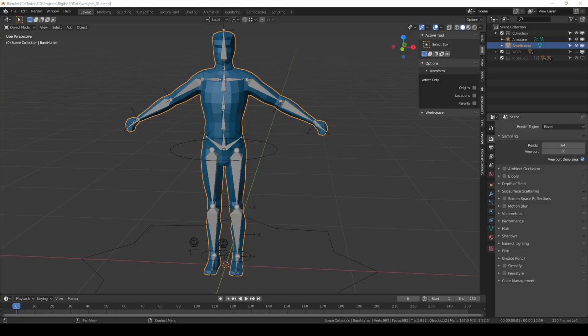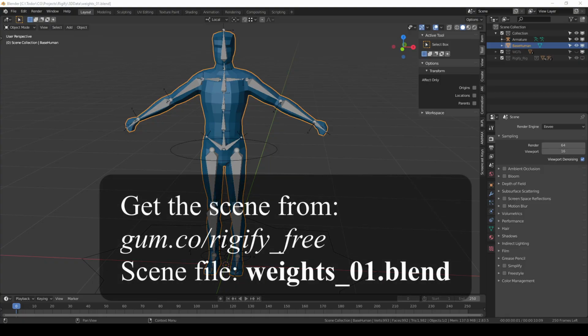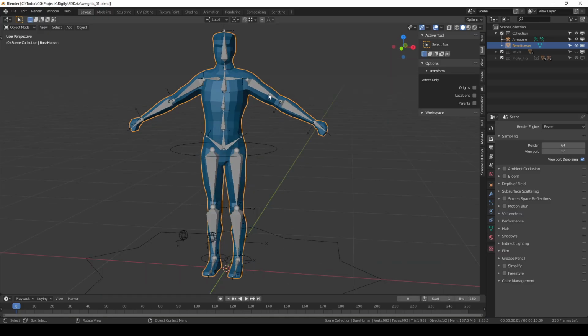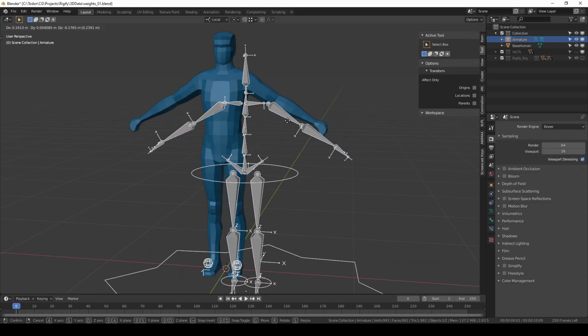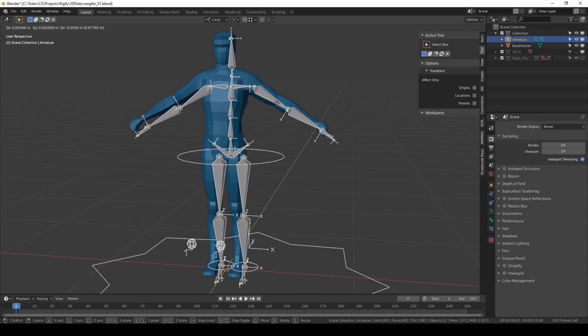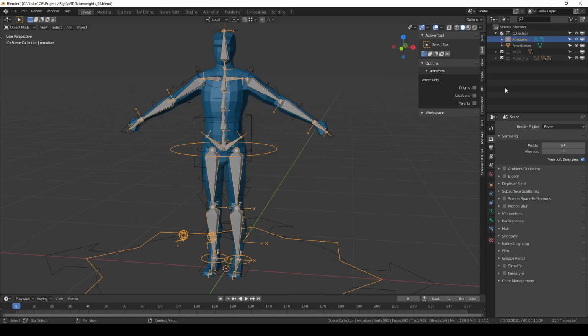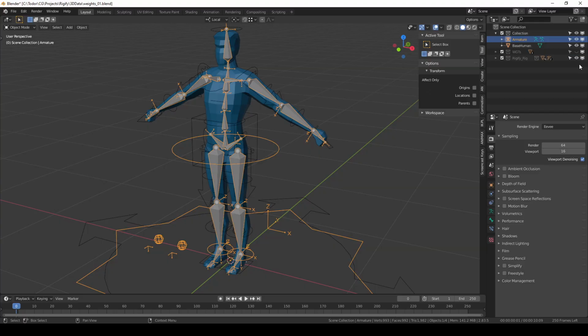And since I have a series about Rigify, at the end I'll also explain how to paint weights for your characters that are rigged with Rigify. If you want to follow along, you can download this scene that I'm starting from. The link will be in the description. The scene is simple. We have a character, a rig as well, that is not parented to the character yet. And I also have a Rigify rig, which we'll use for the Rigify section.